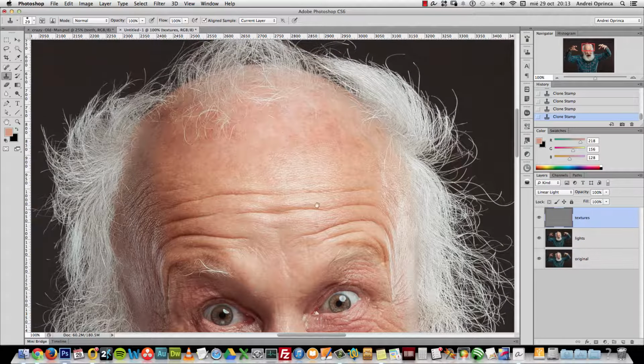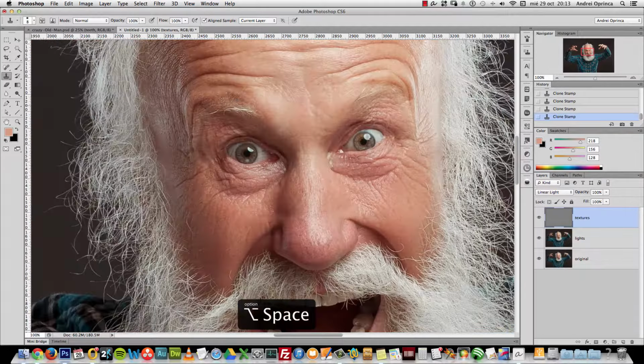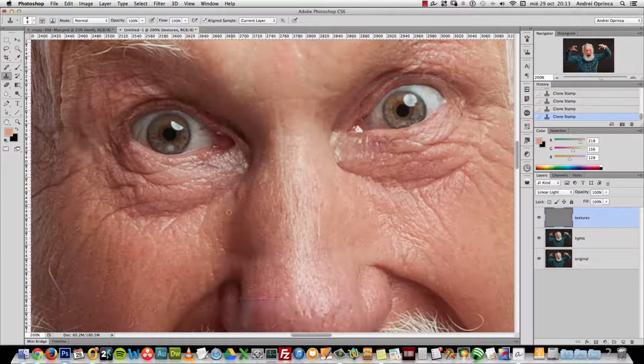So for example, I have this one here, I don't like it. I can sample from here and just paint over it. And the only thing I'm doing is I'm copying texture from here to this part that I don't like. But the lighting is the same because I have the light information on the layer below. Okay, so let's keep moving. Let's keep removing stuff from here on the eye. I don't like this part.